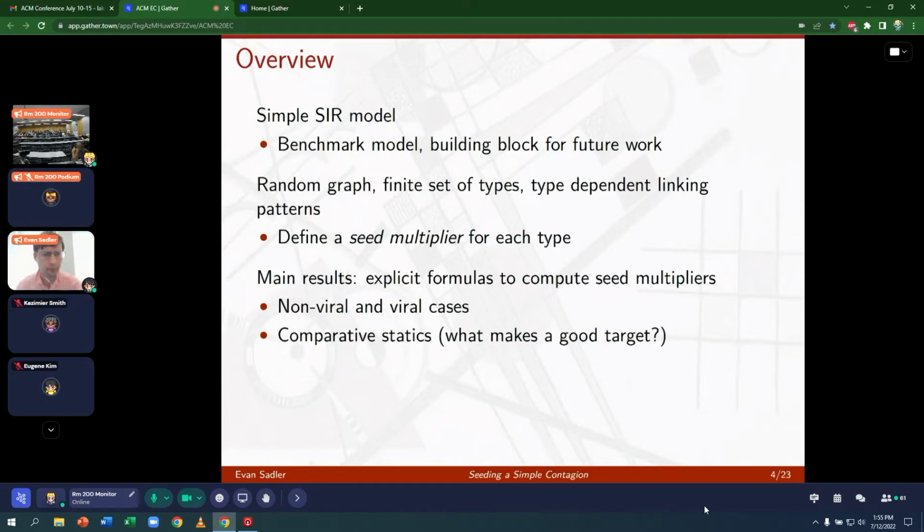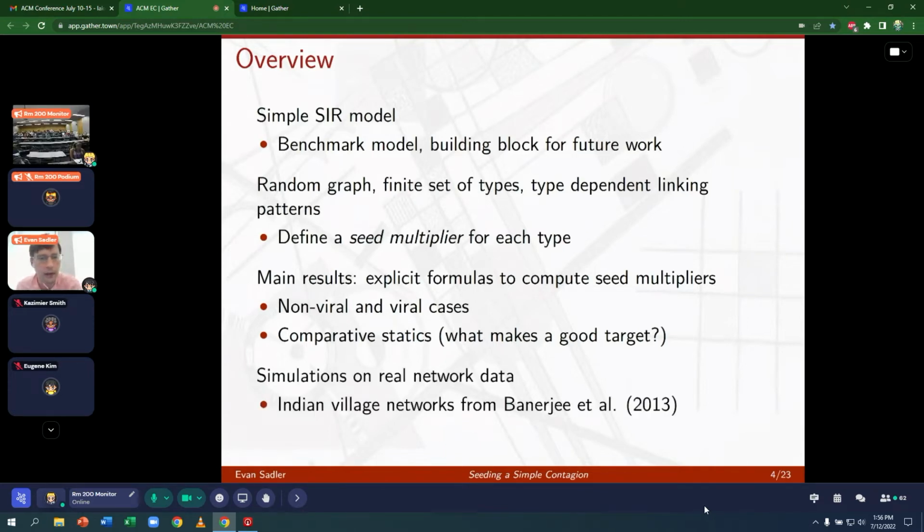Okay. So the main results then, we're going to obtain explicit formulas for computing seed multipliers, and this analysis breaks down cleanly into two cases, what I call the non-viral and viral cases. Non-viral is when all of the components in the resulting graph are small, and the viral case is when there's a giant component. I'll talk a little bit more about that later. And we're able to get a handle on some comparative statics and at least some of the qualitative features of what makes a good target. I'll make one key distinction between the two cases in a few slides.